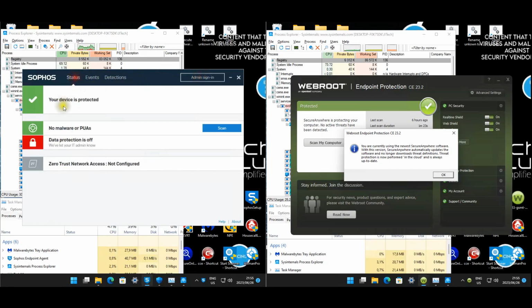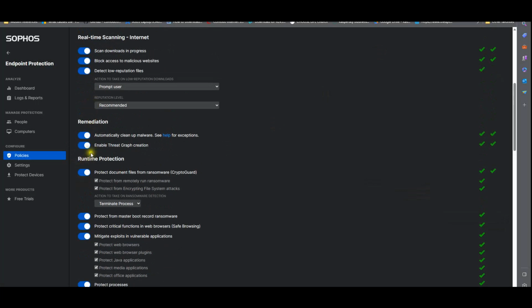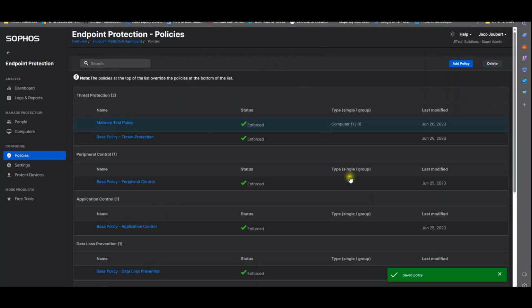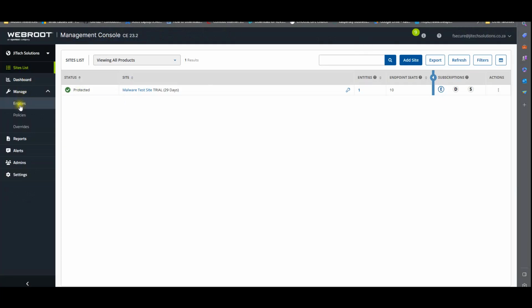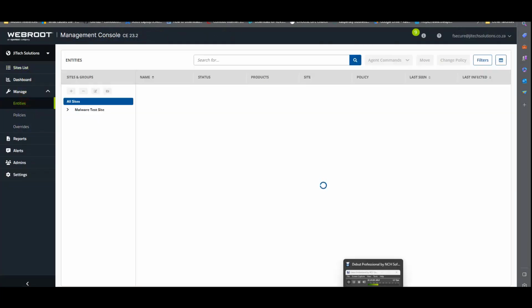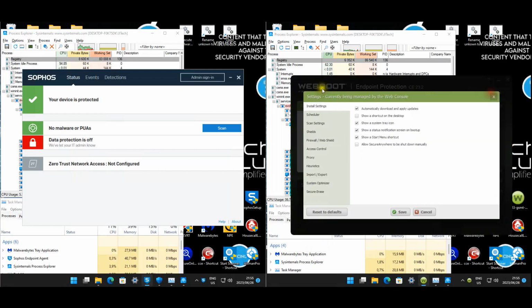Admin sign out status, we are protected. And as you guys can see, runtime protection, everything here is enabled. I'm going to save the policy again. Policy saved. Okay, cool. So Webroot is good to go. Our entity is protected. Hopefully it's not a spirit entity. Policy is updated.